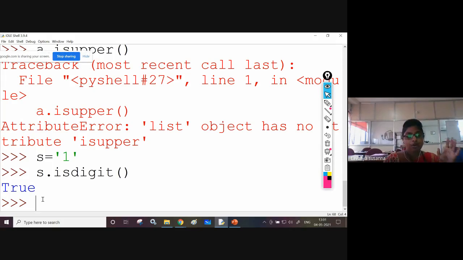Now, this is a problem statement. This program I will explain later, in the next class. Problem statement is: write a Python program to count all the lowercase letters, all the uppercase letters, all the digits, all the special symbols from a given string. Please try it. Once again, I'm reading. In the next class, I will explain. Write a Python program to count all the lowercase letters, all the uppercase letters, all the digits, and all the special symbols from a given string.